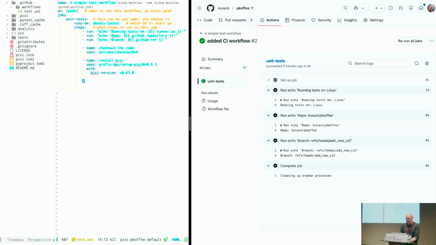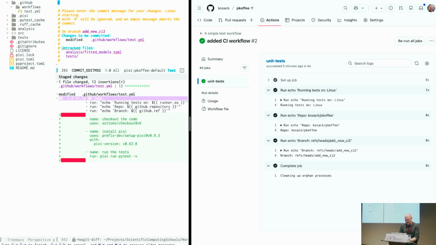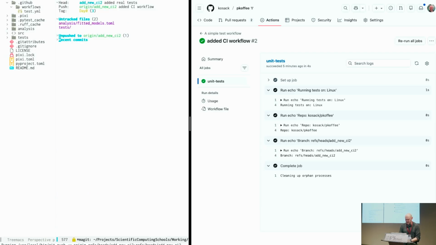Now we've installed everything we need, but we need another step which actually runs the tests. So let's call this run the tests, and that's going to be a run step, and you want to just run pixie run pytest. Let's put a -v in there to make it verbose. That's basically it, right? This should now check out the code, install Pixie, and run the tests. And remember, every time this runs, it's a completely new environment. So I'm going to git commit that. I'm going to stage it, commit. So now I added real tests. And then I'm going to push that again to my branch.